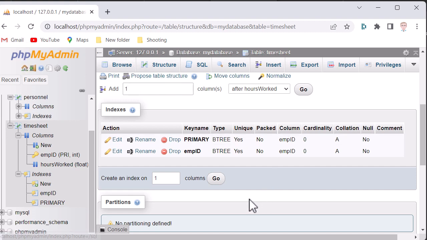The next thing we need to do is to add the data. And I will be showing you that in part 2 of this Lab 10.